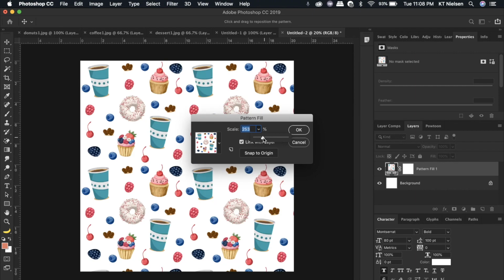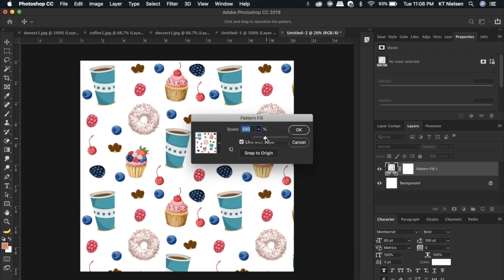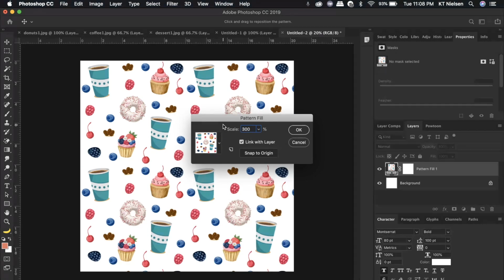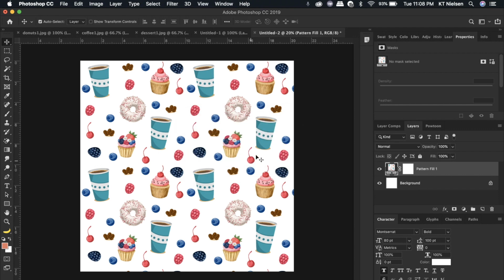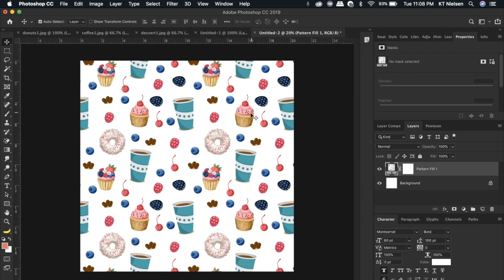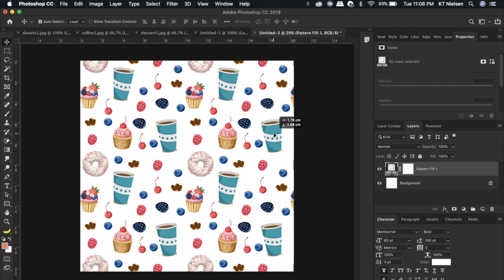So in this case, I think I'm going to choose around 300. I think 300 is okay. If the slider won't give you the correct scale, then you can just type it and then click link with layer and just click on okay, and then watch what I'll do. So you can actually reposition everything so that it will suit your needs.